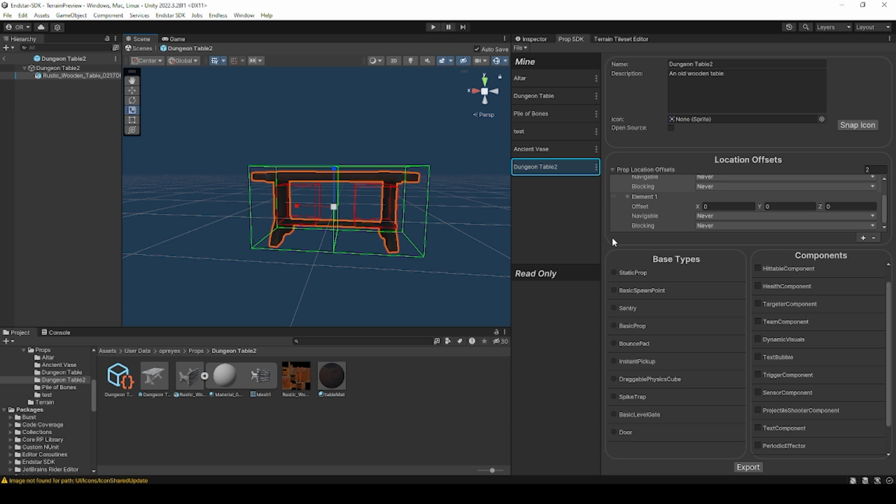Now that we have the blocking and location offsets worked out, I'm going to specify what kind of prop it is. For the purpose of this video, it's going to be a static prop, and I recommend that other beginners who are creating props stick to using static props. But there are a bunch of components you can add to create interactability and more engaging props. But for now, it's a static prop. It's just a decoration. It doesn't really trigger or activate anything.